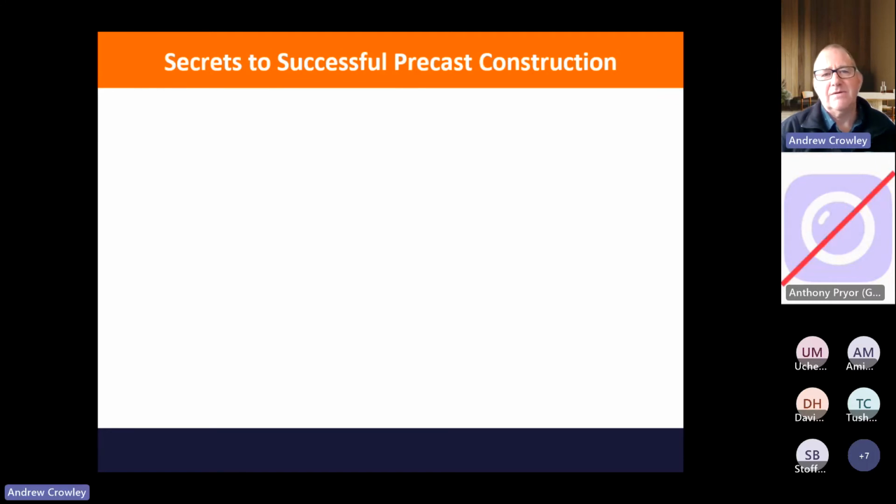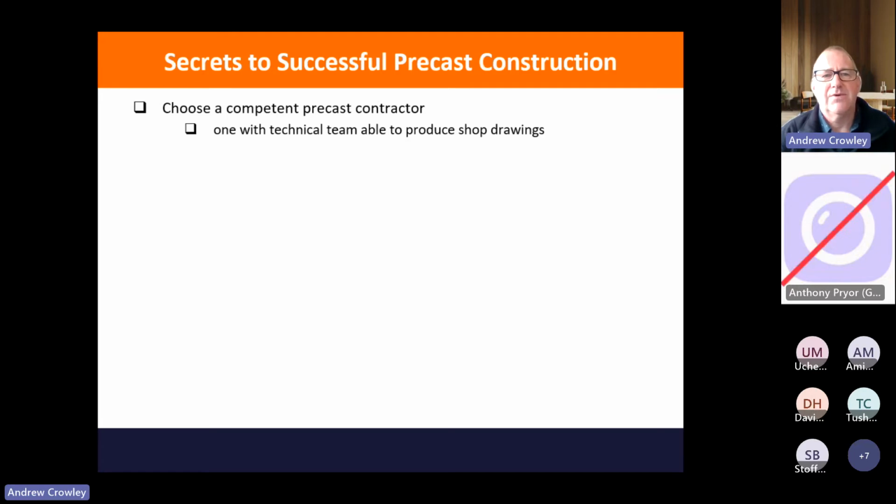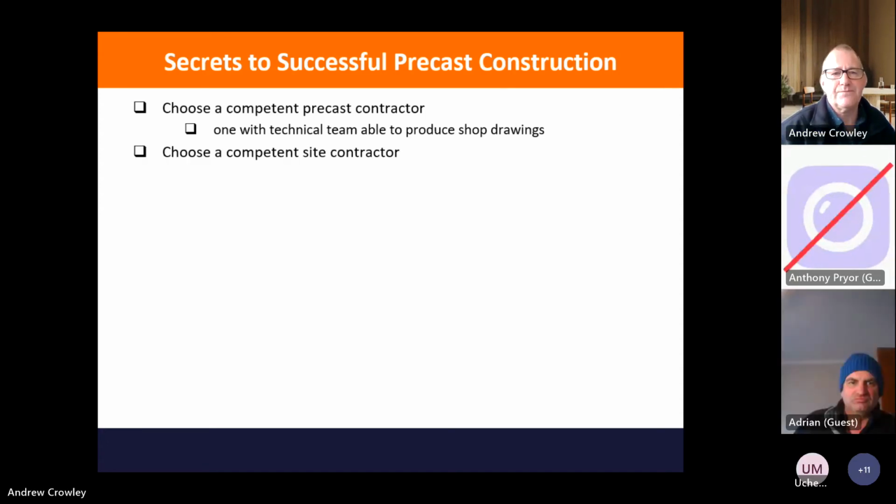So a reminder of my secrets to successful precast concrete construction. Well, the first thing is to choose a competent precast contractor, preferably one that has a technical team able to produce the shop drawings, because you don't want to produce them yourself. Checking shop drawings is a pain. It's enough of a pain as it is. Actually drawing them is even more of a pain. Choose a competent site contractor, one who's familiar with precast concrete.